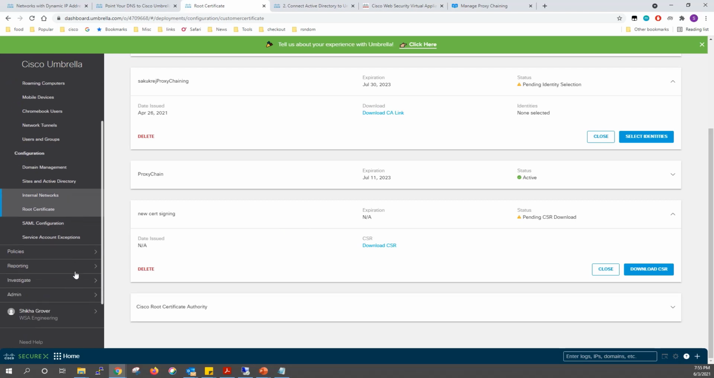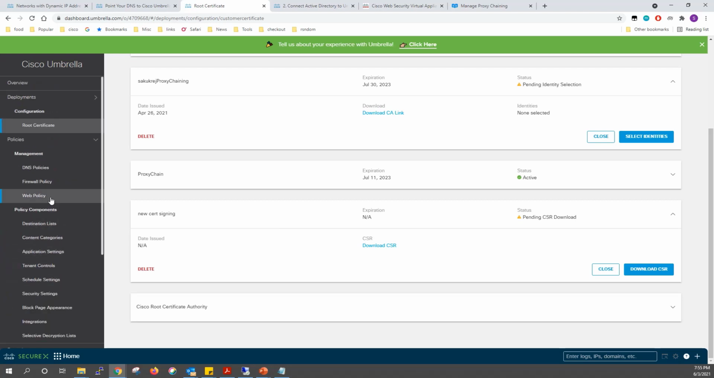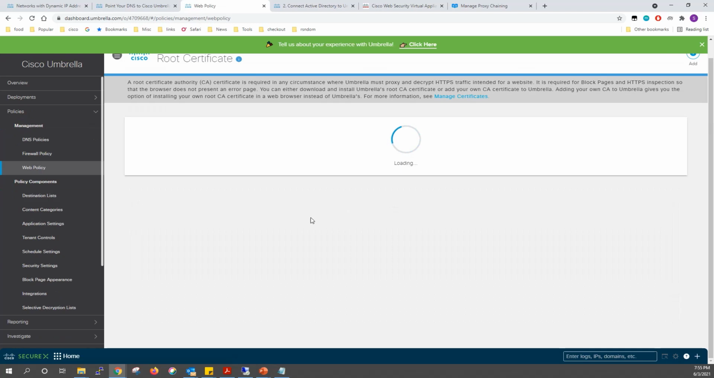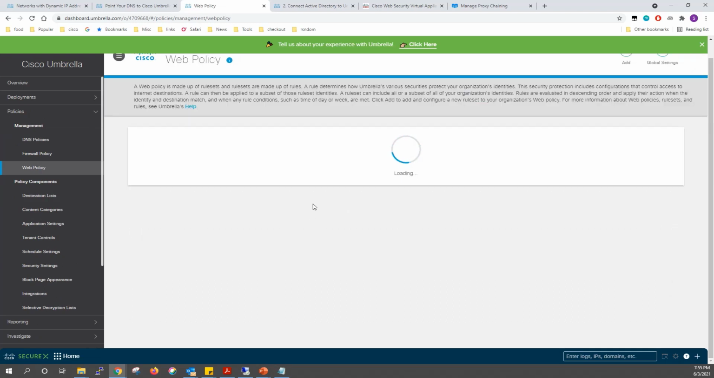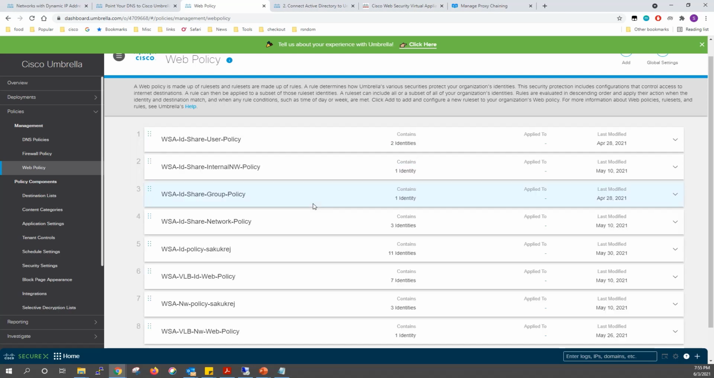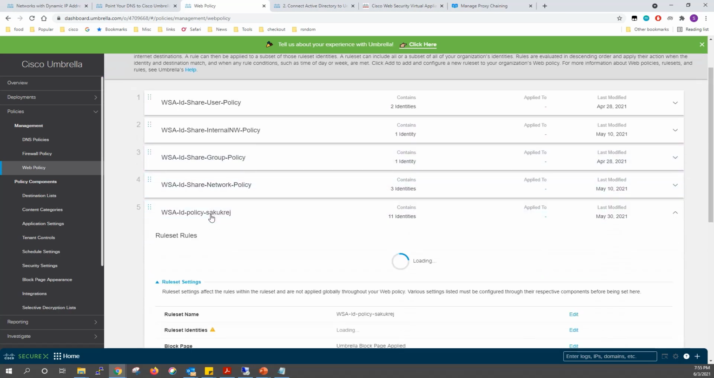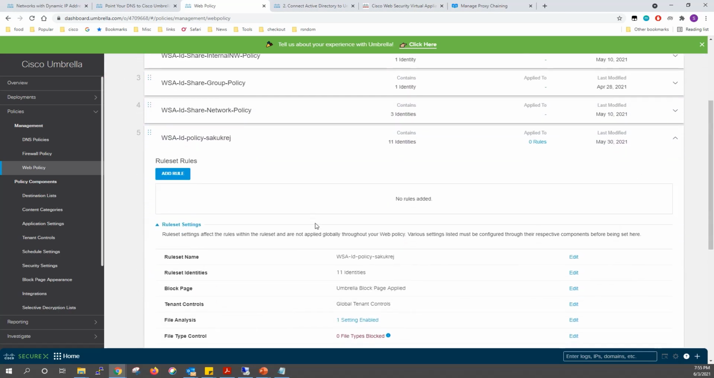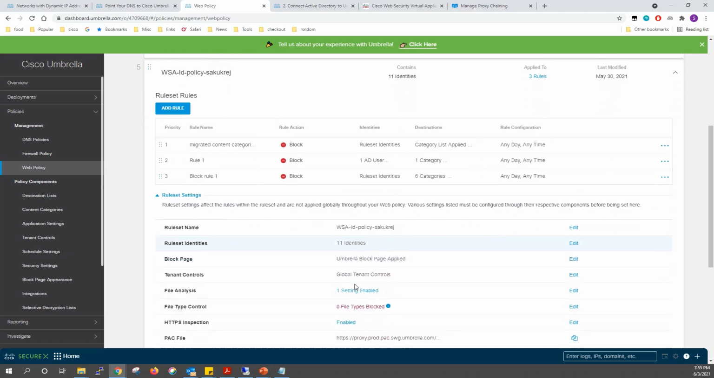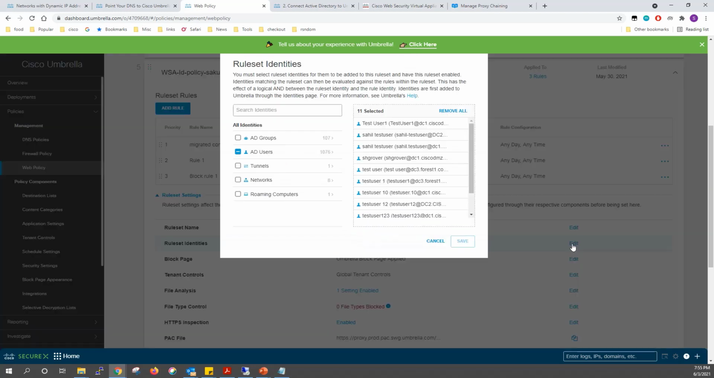The next thing I wanted to show you is under policies and web policy. I will use one particular policy I have created here for my traffic. So this is the one that I'm talking about. If you look at rule set identities, edit here, you can see that my username is already added here.